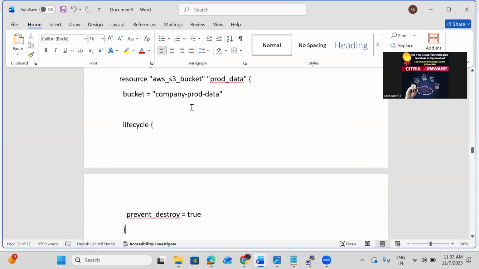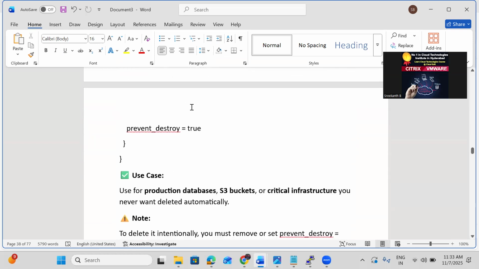Then prevent_destroy: even if you keep prevent_destroy equal to true, if the user deletes the resource from the GUI, it is going to be deleted. So on the Terraform level also, we need to manage that. This prevents deletion from terraform destroy, so from terraform destroy it is going to be managed.